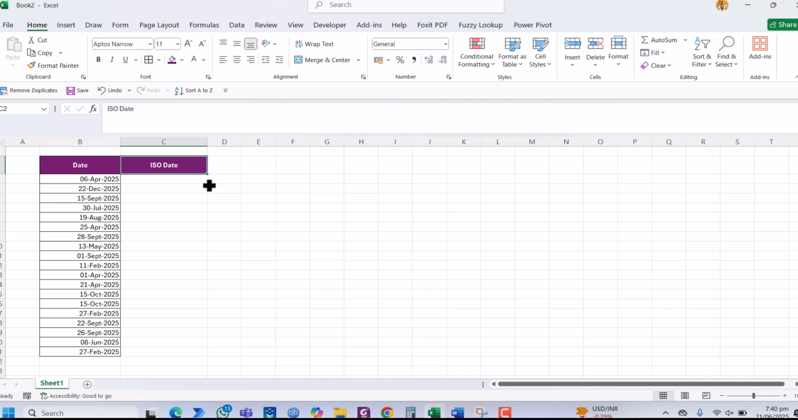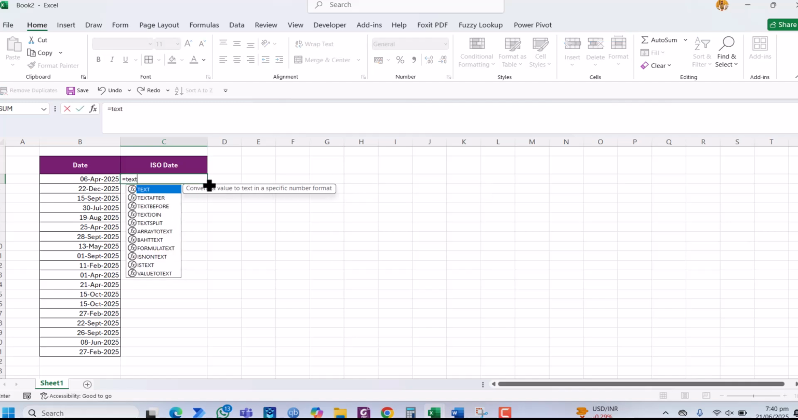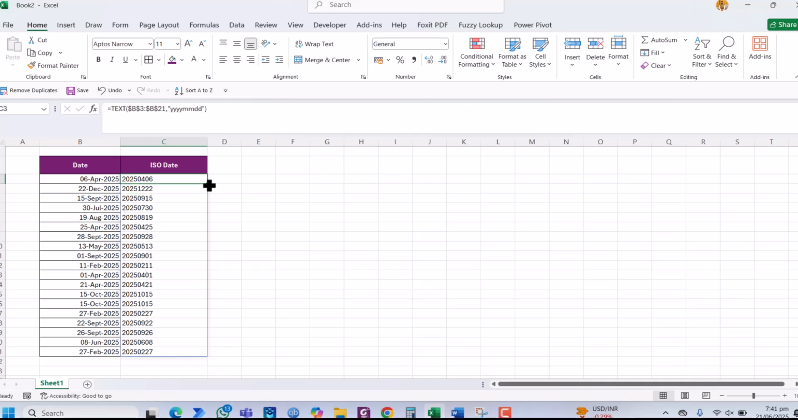There is another way to do that. I will use the same formula for the range, and I would say yyyy-mm-dd, and there you go. It's spellable also. You can use the TEXT formula to create ISO standard date.